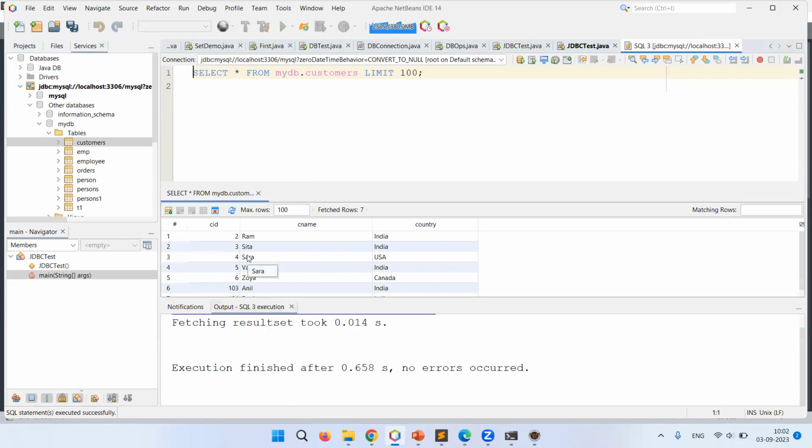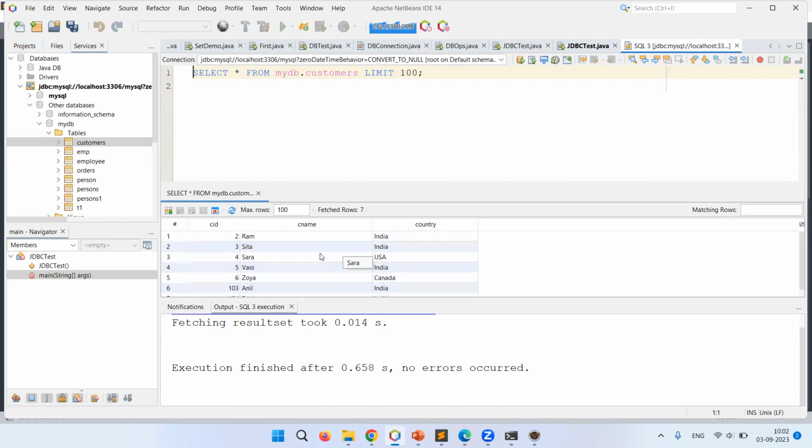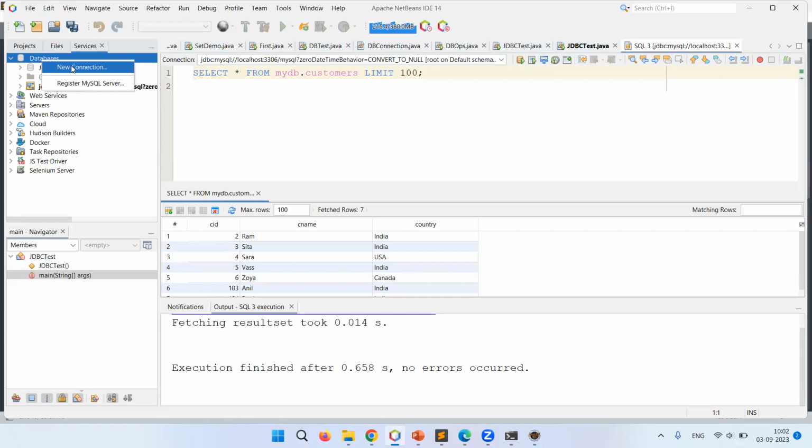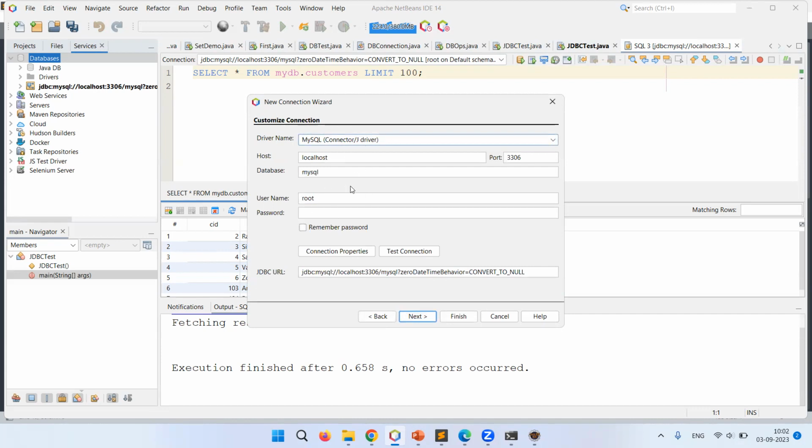And here, this is the data that particular customers table is having. If you have gone through the previous videos, you will understand this table we have worked with. In NetBeans, you have the facility to view the database which you have connected. How to connect? Simply, if you want a new connection, you say new connection, choose the driver. If you want to connect to MySQL, choose MySQL and then say next. Then give the username and password of that particular database which you are going to connect. You do this initially, then it will appear over there.